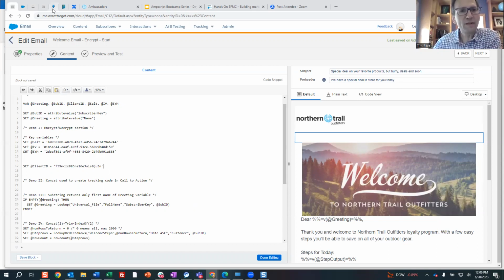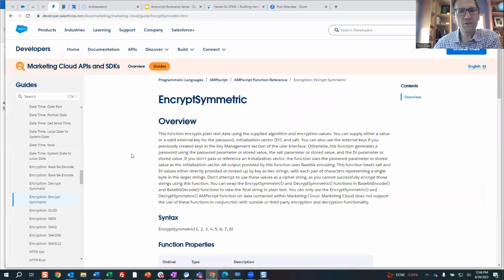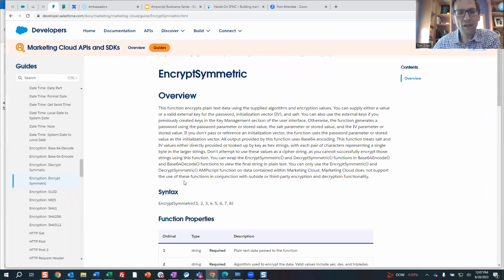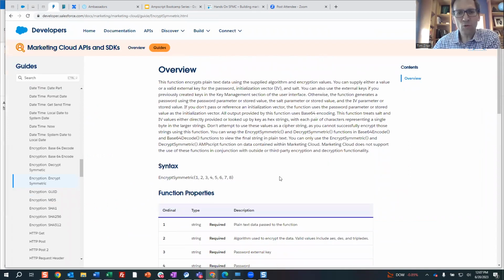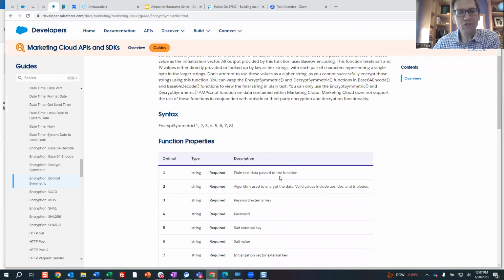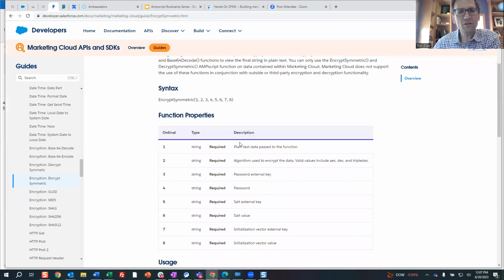Let's go into the Salesforce guide for encrypt symmetric and understand how we can encrypt this data using this function. Encrypt symmetric has quite a few parameters, but they're relatively straightforward. The first is the text, or the variable in our case, that you want to encrypt. The second is the algorithm, which I'm not sure of the complete details on, but you just keep it from the example that's provided.